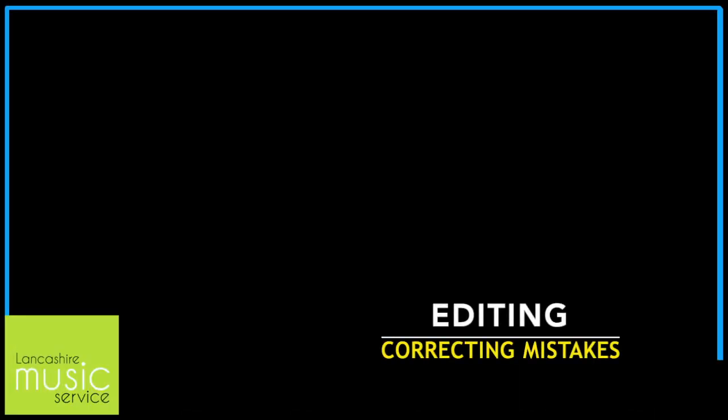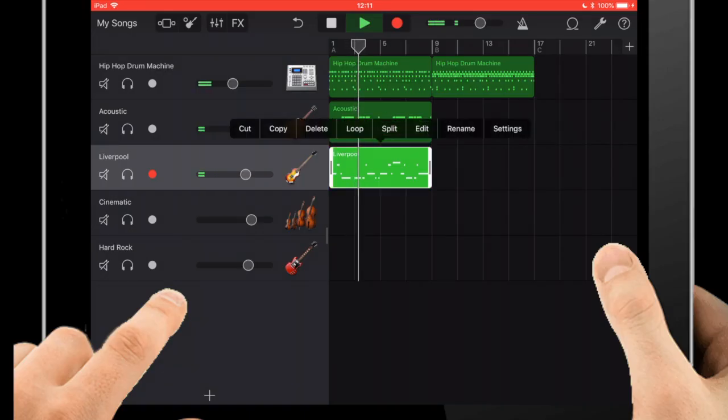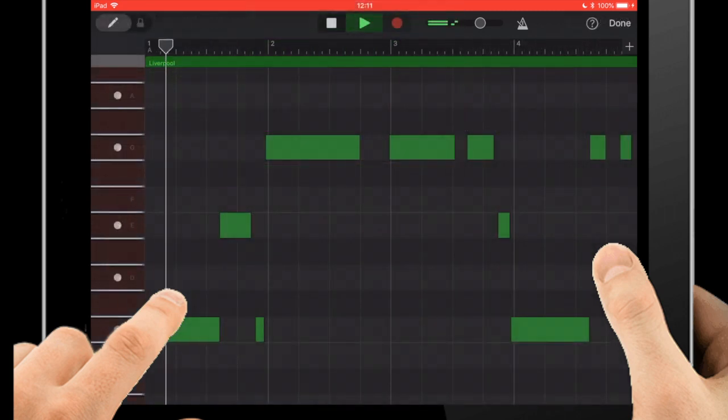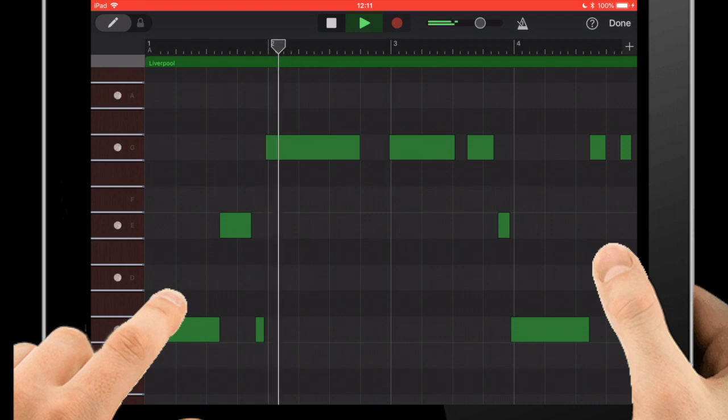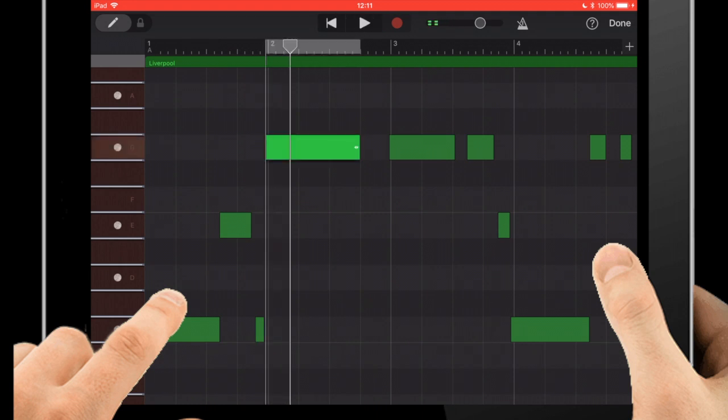To edit any mistakes, just tap on the region you want to edit and then tap Edit. And then find the mistake. Here we can tap, drag down and correct the mistake to the correct pitch.